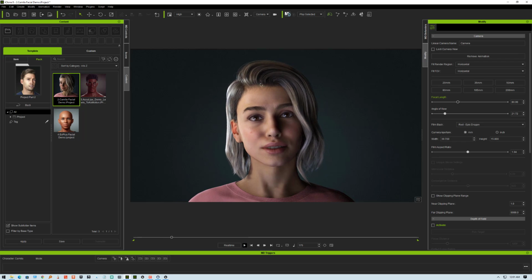So she kind of looks like that girl from Game of Thrones, doesn't she? All right. I wonder who's the better actress. Oh, that's a bad joke.